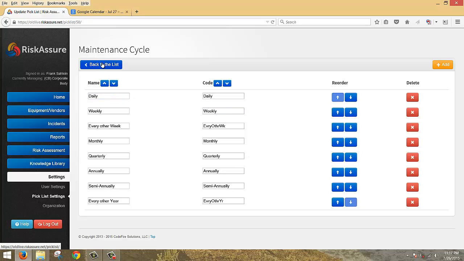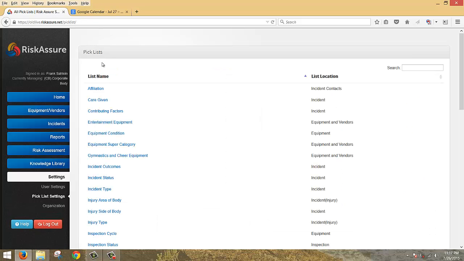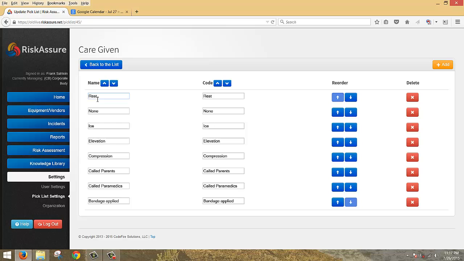Once you have altered that, I would recommend that you go back into the pick list or drop-down menu, as they're also called, and check that your changes have held. This happens to be a care given, so if you did change one, that said rest or none or ice, elevation, compression, called parents, called paramedics, bandage applied, whatever it is.